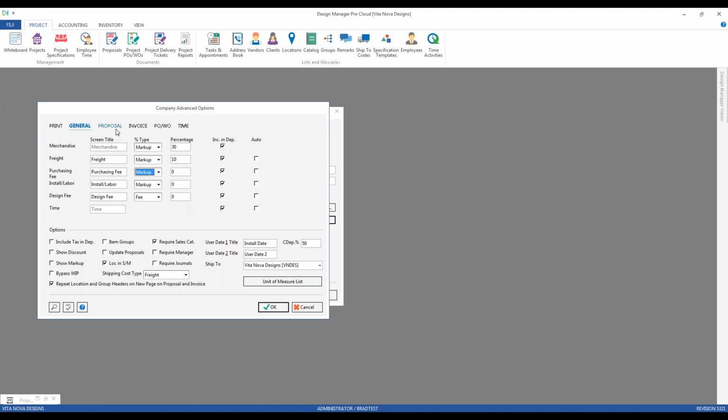Then we have the ability to customize various pricing and other features on a per component type basis. How do we want to do our pricing model for each of our component types? We can mark up the cost, we can discount off of list, or in the case of various fees, we can even have a percentage of a cost, such as a design fee. And then the particular percentages for each as well.